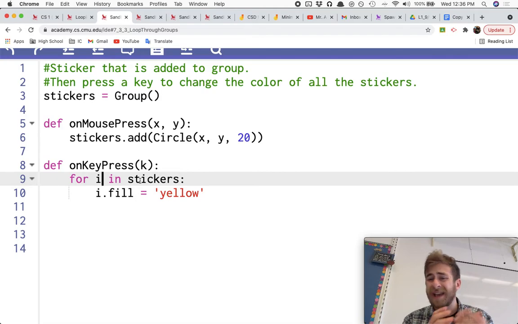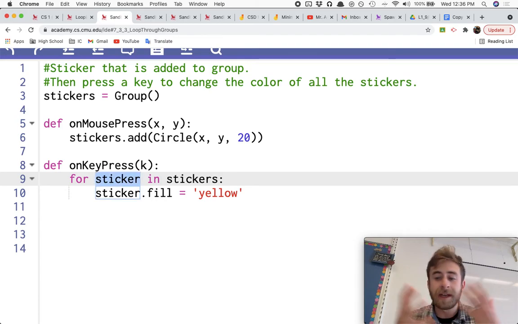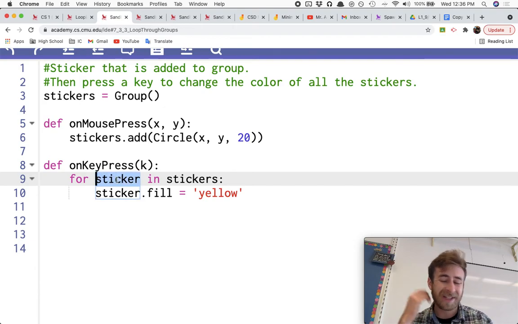One final thought before I end the video: i is usually good when I'm using it as a counter with in range. But a nice way to do this is to make your variable name make sense instead of just being a random letter. I could say for each sticker in the stickers variable from line 3, that sticker.fill I'll switch to yellow. It doesn't really matter; you can name this variable whatever you want. This variable name matters, because you're actually accessing a group that you made earlier in the program. But this one, it's just nice to make it make sense with what's going on there.